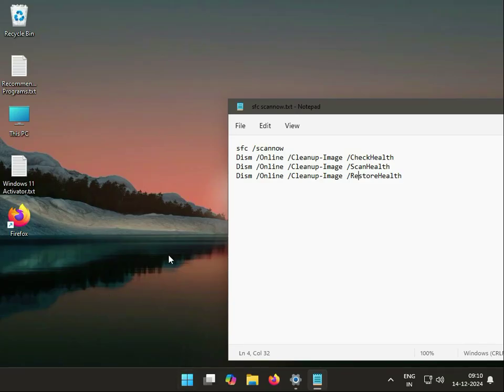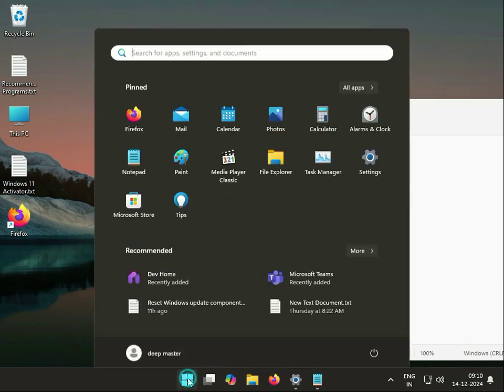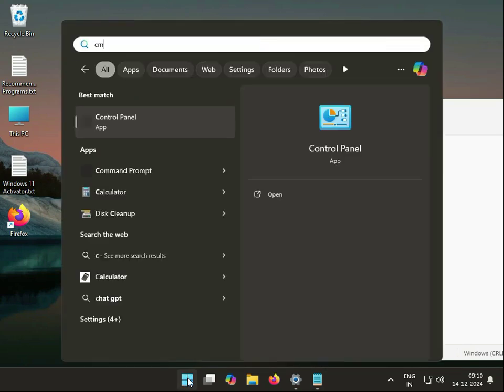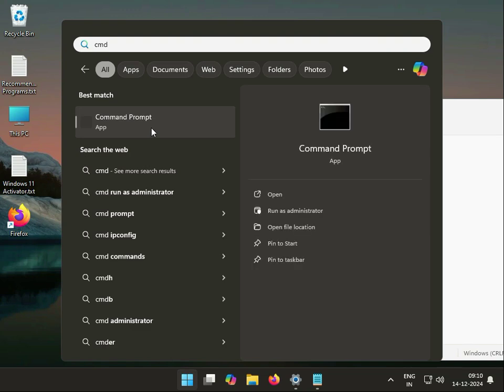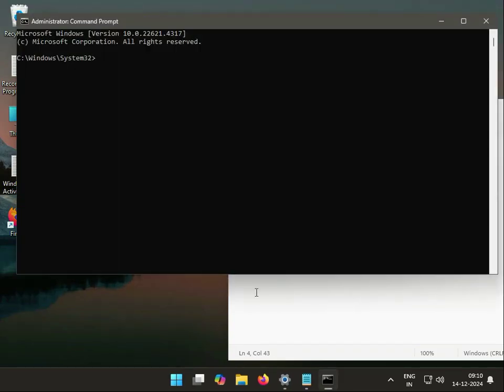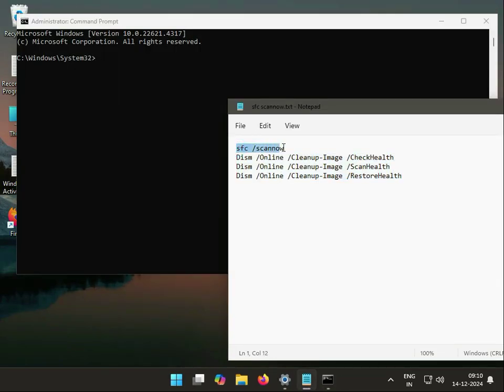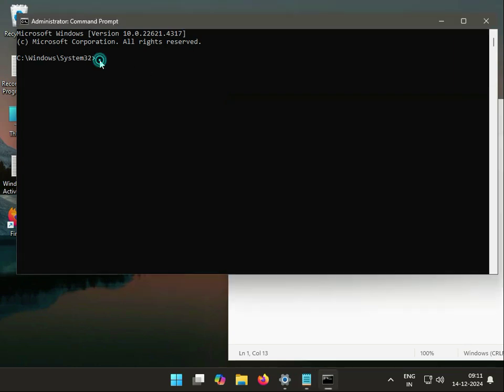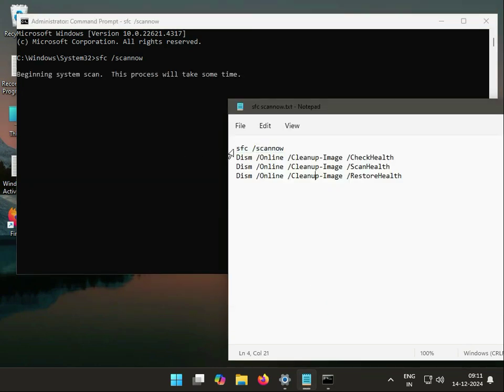So this is the SFC scanner. So how to run it? This is the command. I will give you this command in the video description. So open CMD, click Start and type CMD. Right click to run as administrator. Then yes. So this is the first command. Okay, copy and paste. If it does not copy and paste, you can type it manually.